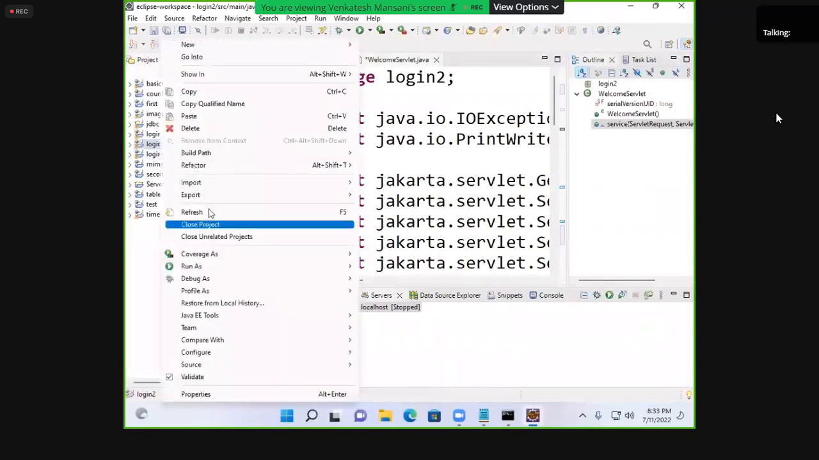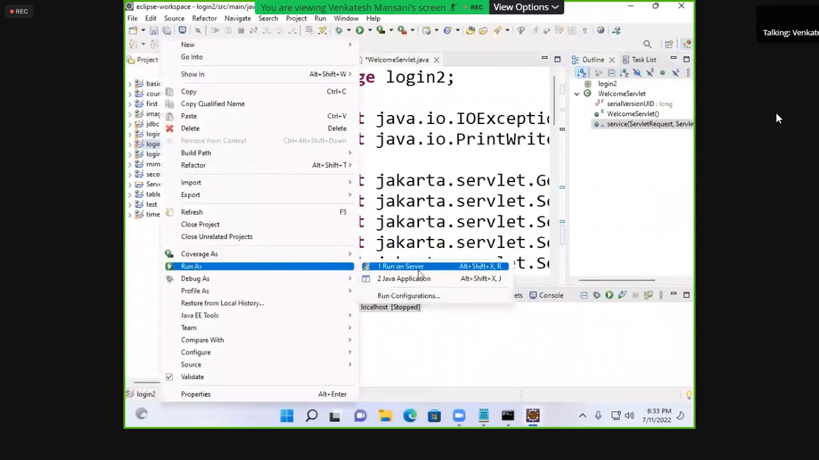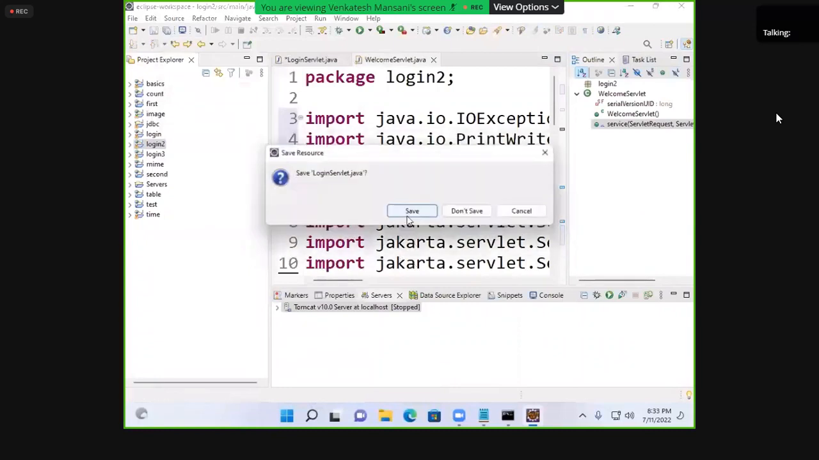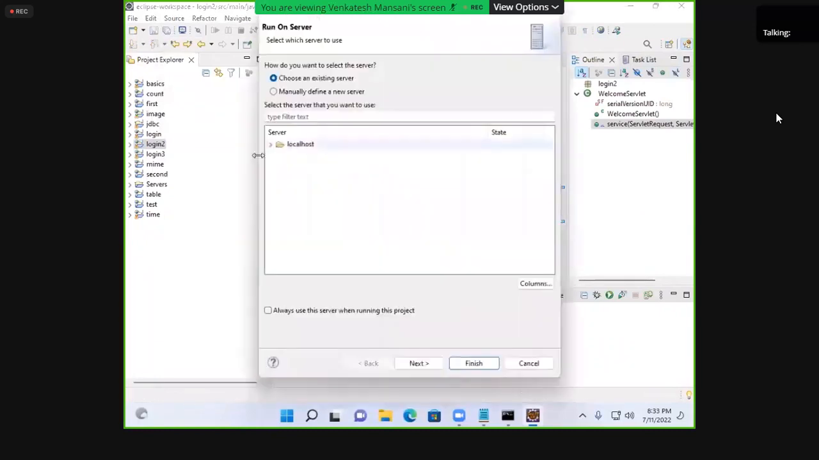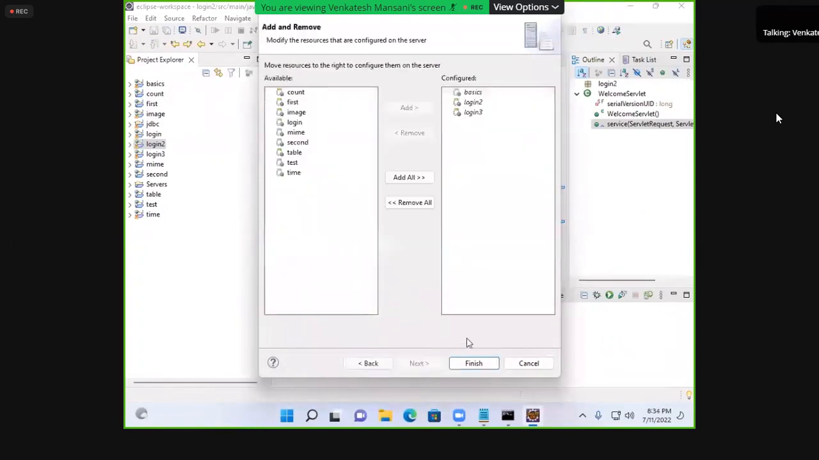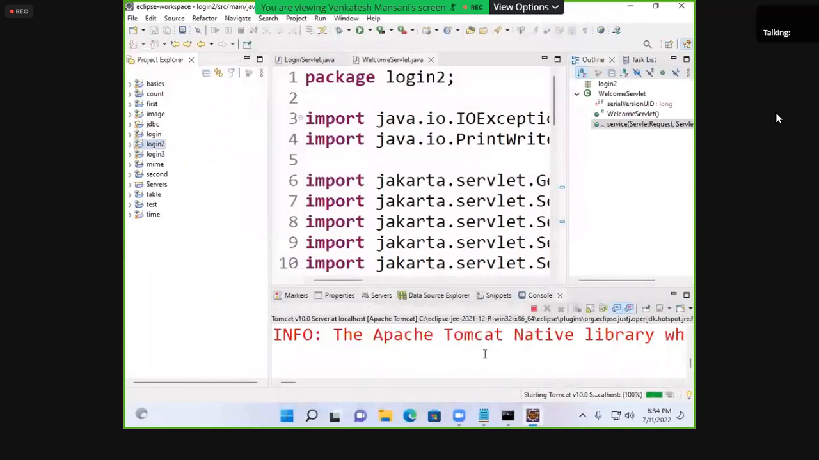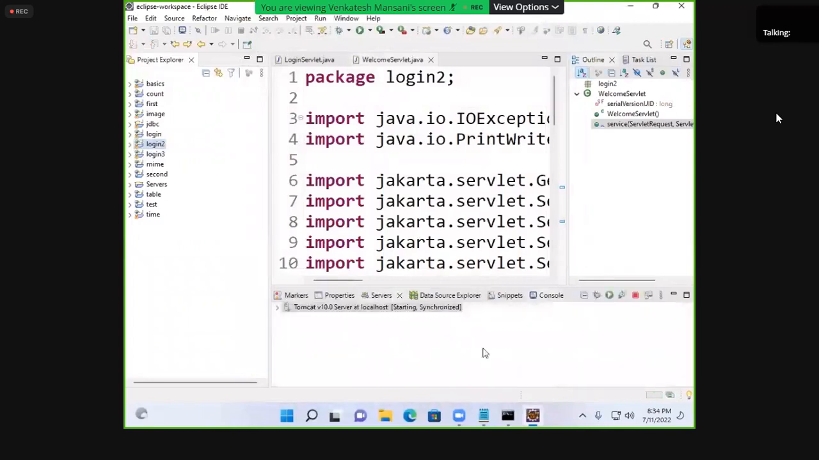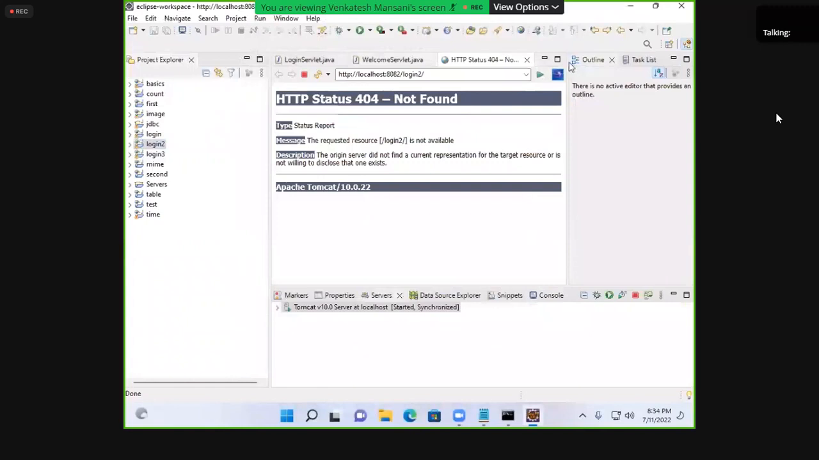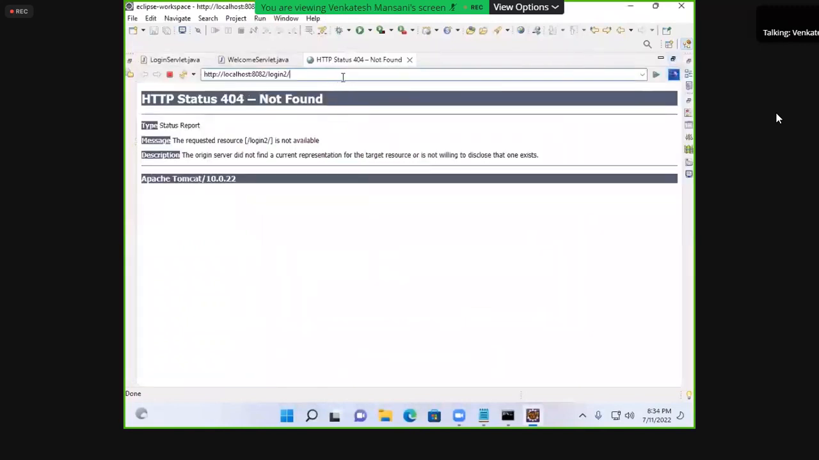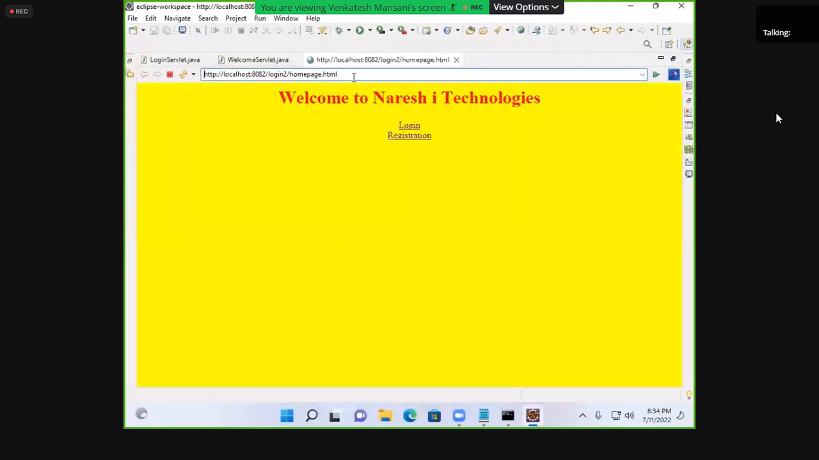Now see, right click, run as, run on server, save, save, select the server. Next, finish. First I will type homepage.html.